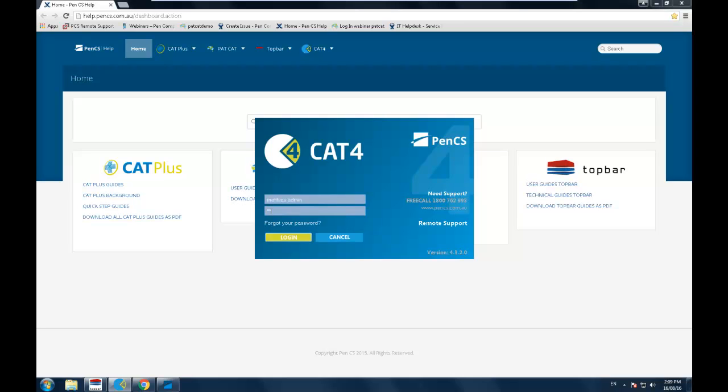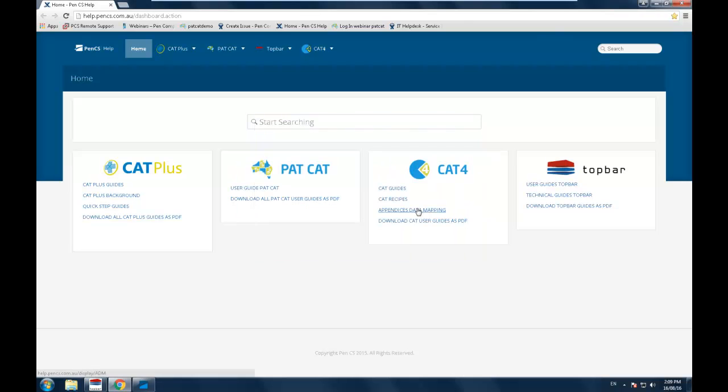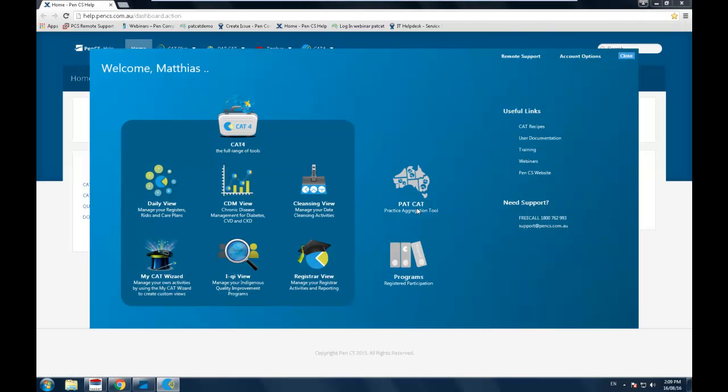So what we can do now is link functionality from the CAT tool to Topbar, and of course, as you're probably all aware, the data aggregation tool PenCAT, which collects de-identified data that's coming from the clinical audit tool, from CAT4, that the PHN can use for their needs assessments, for their reports on the catchment, and so on.